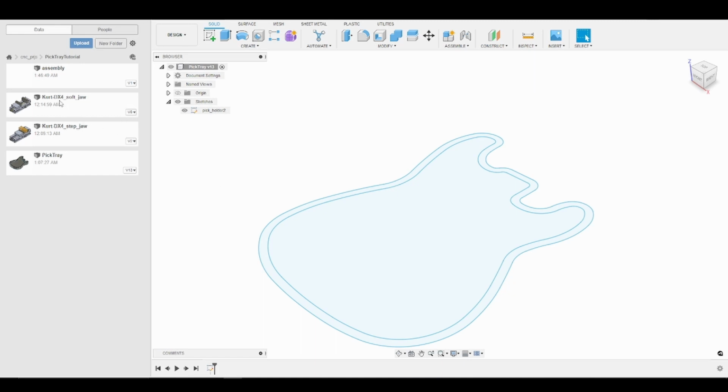You'll notice I have three models on the left, one of the pick tray, one of my fixed jaw vise, and one of the soft jaw vise. Now, I plan to make these models available for free through Fusion 360, so you'll be able to use the link in the description. Go grab the models and then follow along with the video tutorials. Okay, so let's jump into our pick tray model.